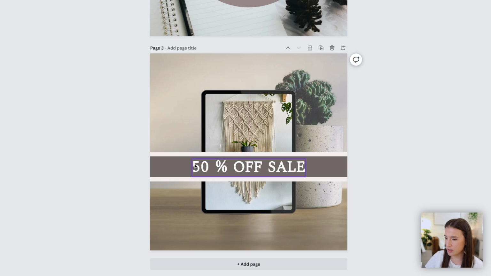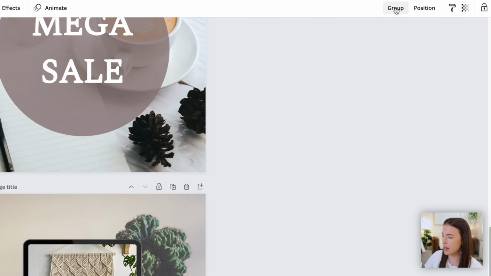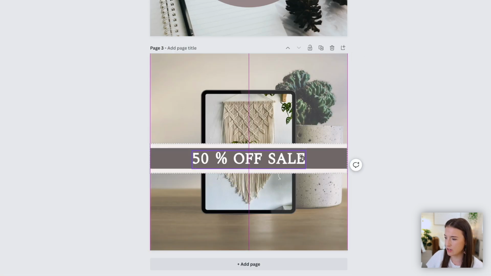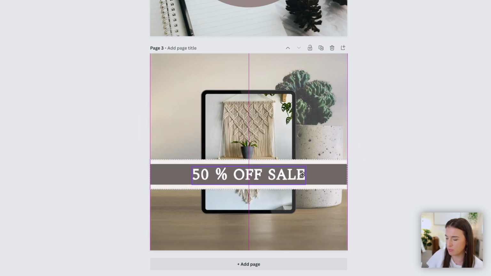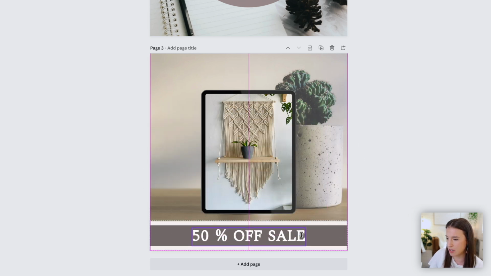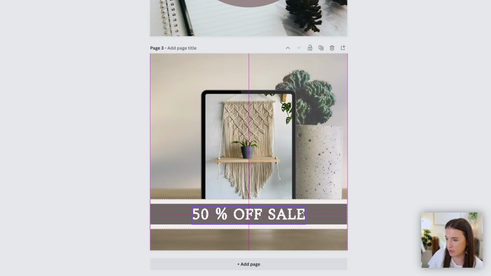And then if we want to move these boxes and font around together, we can always select by clicking shift and then select the elements that you want, and then come up here to the right hand side where it says group, click that. And once you've grouped a few elements together, you can drag them all around together as a group. So if we want to put this in a different place, maybe at the bottom or up a little bit, we could drag it to wherever we want it.